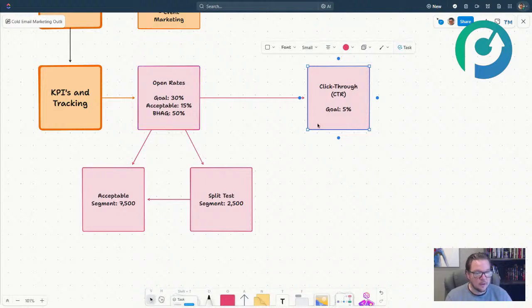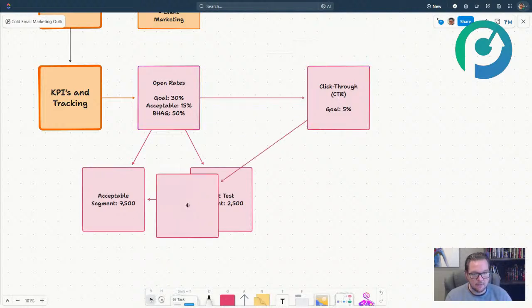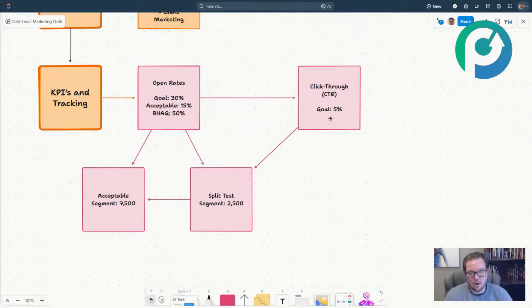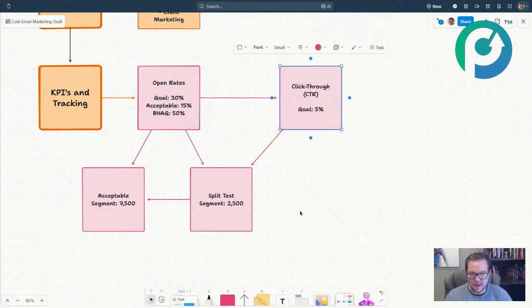And again, we're going to follow this exact same strategy of what we did down here with our acceptable and split test strategy, because it works. It makes sense. We're going to set an acceptable rate at 1%. Where did my percentage sign go? How did I just all of a sudden forget how to use a keyboard? And then we're going to set our BHAG with this at 10%. So our goal is 5%. Acceptable is 1%, but our BHAG, big, hairy, audacious goal is going to be a 10% opt-in.